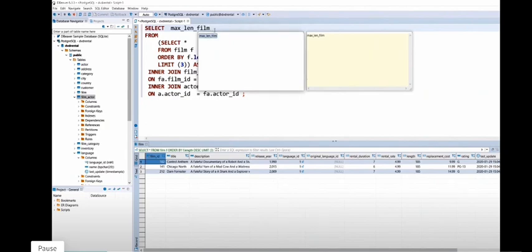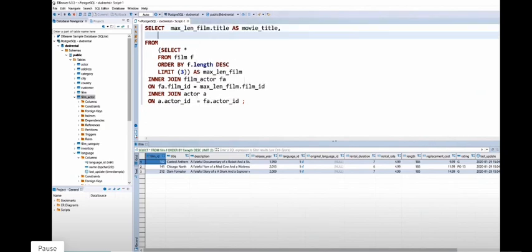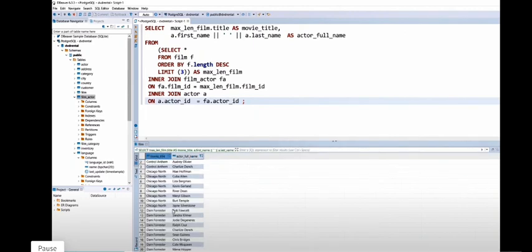We want our query result to include the movie title from our subquery. Let's alias this column Movie Title, and also the names and surnames of the actors in one column separated by a space, as we already know how, with an alias Full Actor Name. As a result, we got the 3 longest films and a list of the actors who played there.